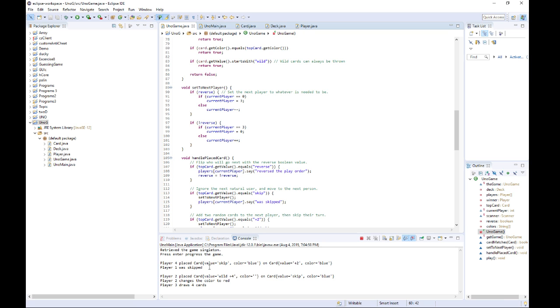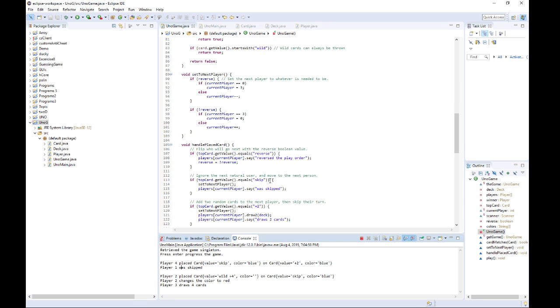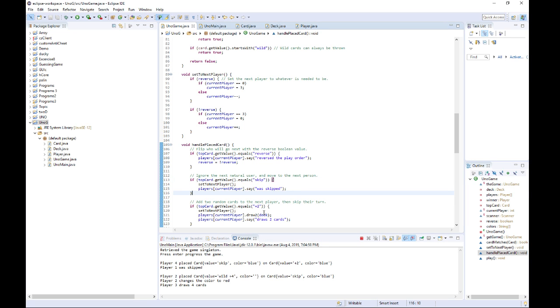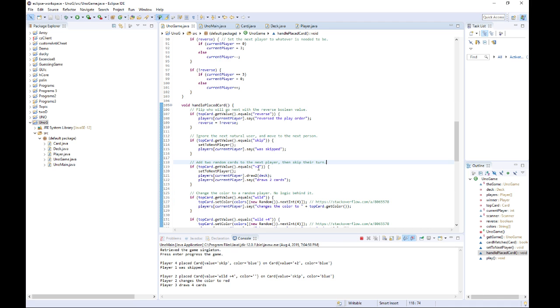So which for example is right here. The next one is we're going to ignore the next natural user and move on to the next person. So this is for our skip card. And moving on, we have our +2, which adds a random card to the next player, then skips their turn, and also it has these functions where it outputs what process is happening.